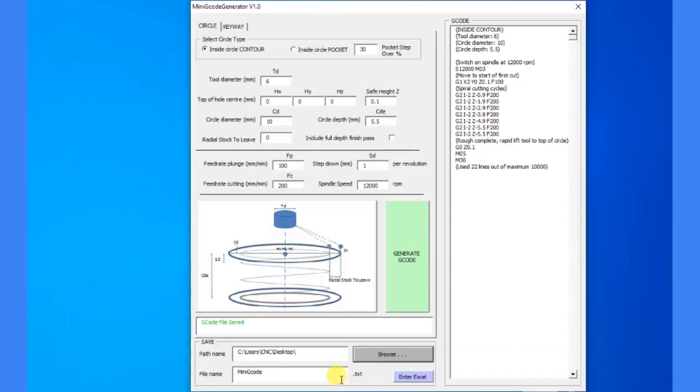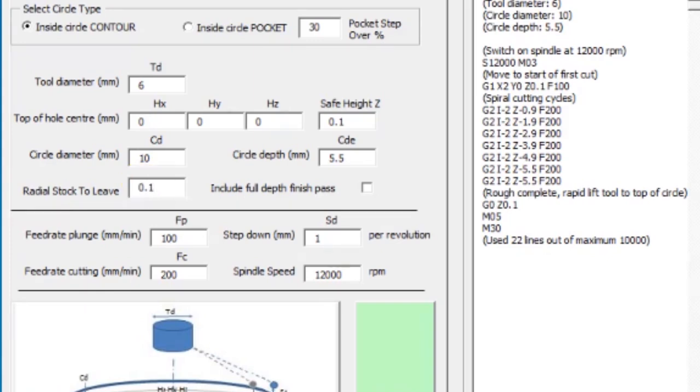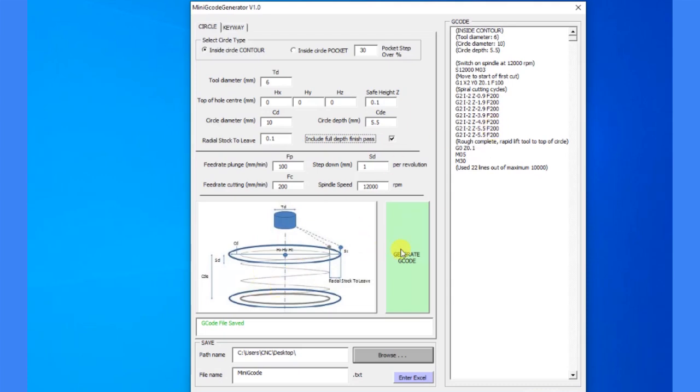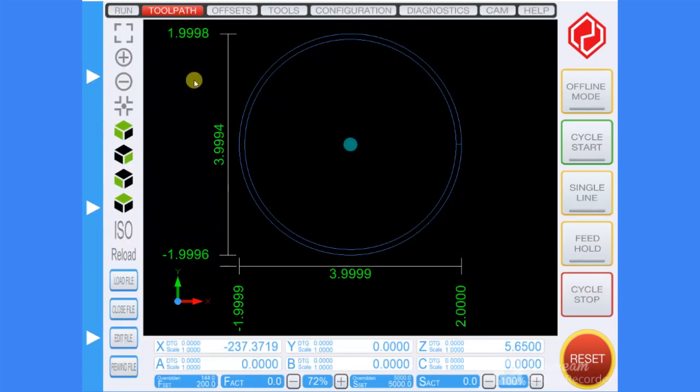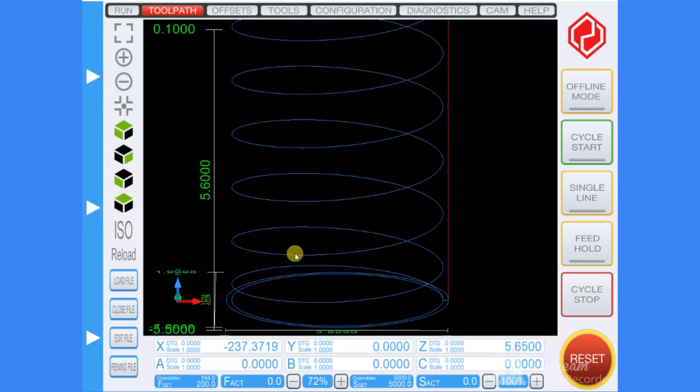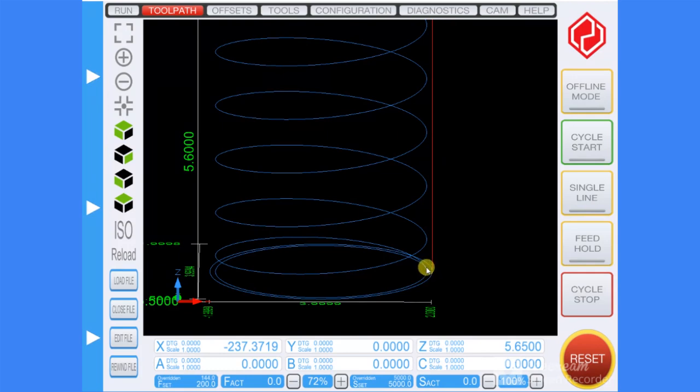Let's do another hole. Okay, this time we'll try leaving a radial stock to leave, so we'll put 0.1 on there, and we'll include a full depth finish pass. So it'll go all the way around to, let's have a look, should be 9.9, and then it'll leave that 0.1 on there, and then should do a final finish pass and clean that up. So let's load that in, and it'll look very similar, except you can just see once it finishes the last cut round there, it will just move simply out and then do the final finish pass. Alright, let's give that a try.